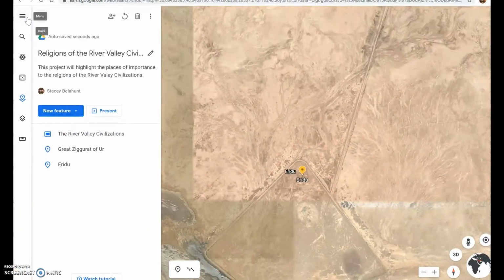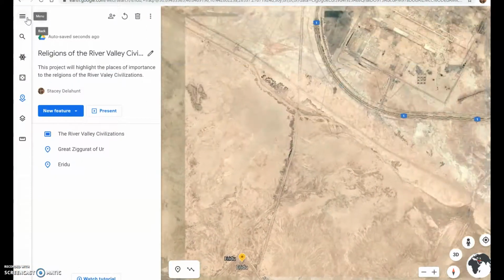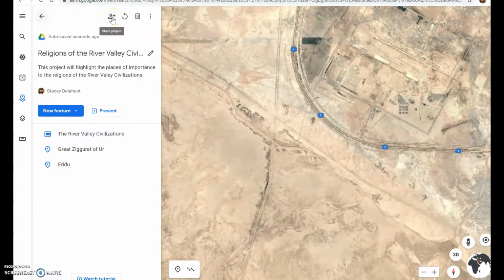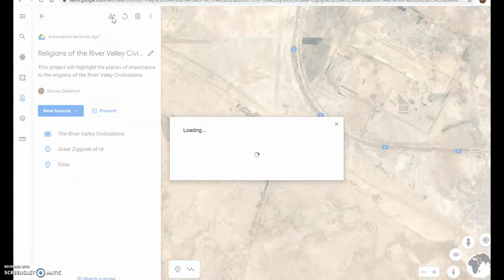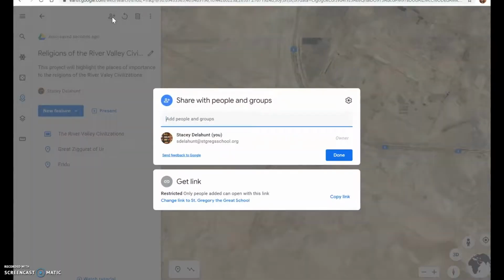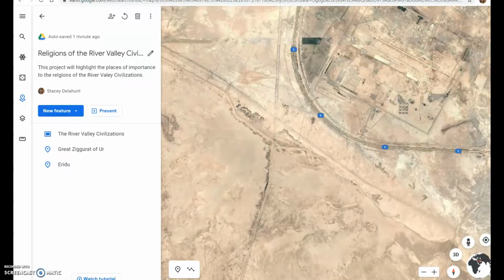Now, when my project is finished and I'm ready to share, all I need to do is click on this icon up here, Share Project. Okay. And I can select who I would like to share it with. Okay. Email addresses or Google account addresses. Or perhaps maybe I just want to share the link. Okay. I can copy the link and then share it that way. All right. So you're going to want to do that to submit your assignment when it's finished.